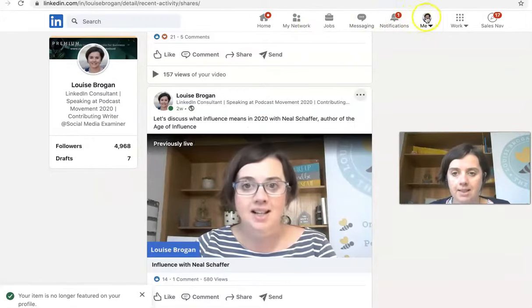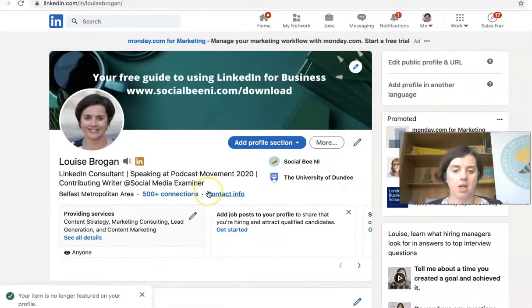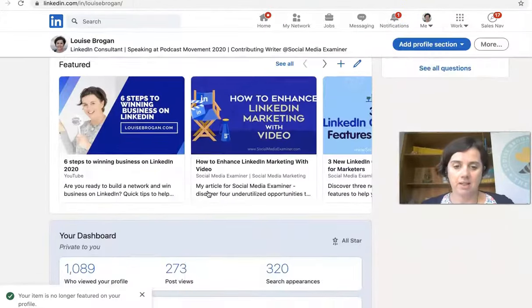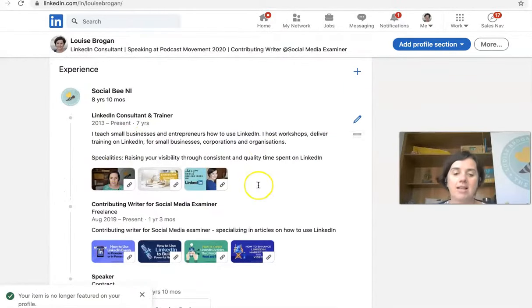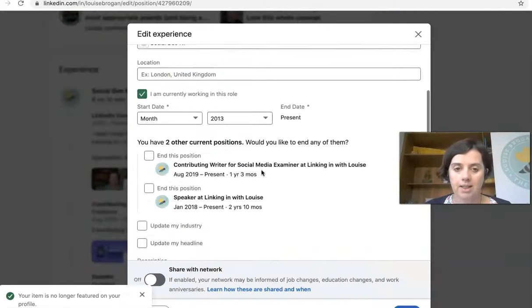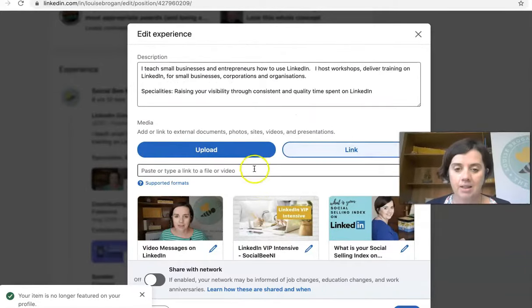All right, so let's click on the Me button, go to profile, and we'll scroll down and I'll show you the second place you can add your video on your LinkedIn profile. So just scroll down here and it's in here in your experience section. Again, you can't upload video directly to this section, but you can add in links to video. So if we click on the little pen icon, scroll down to the video section, and then you can add in a link here to your video file, and that results in something like this over here.